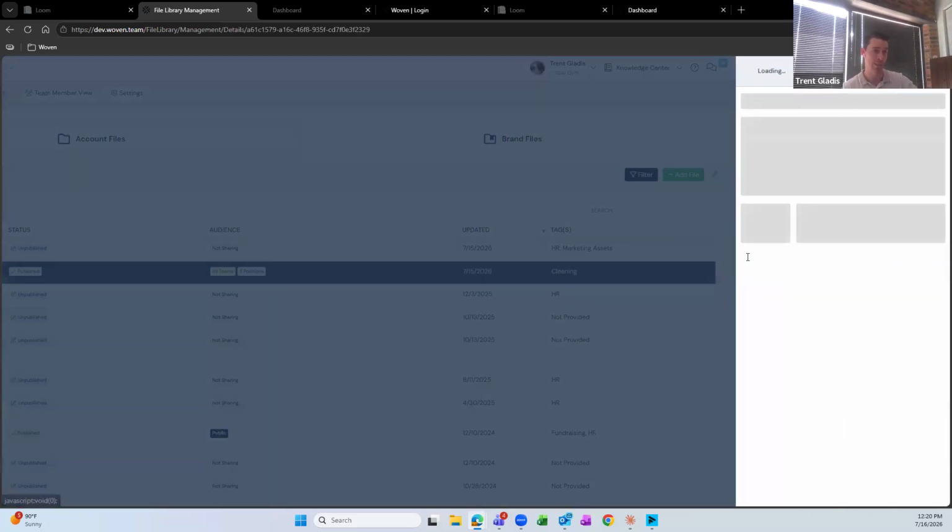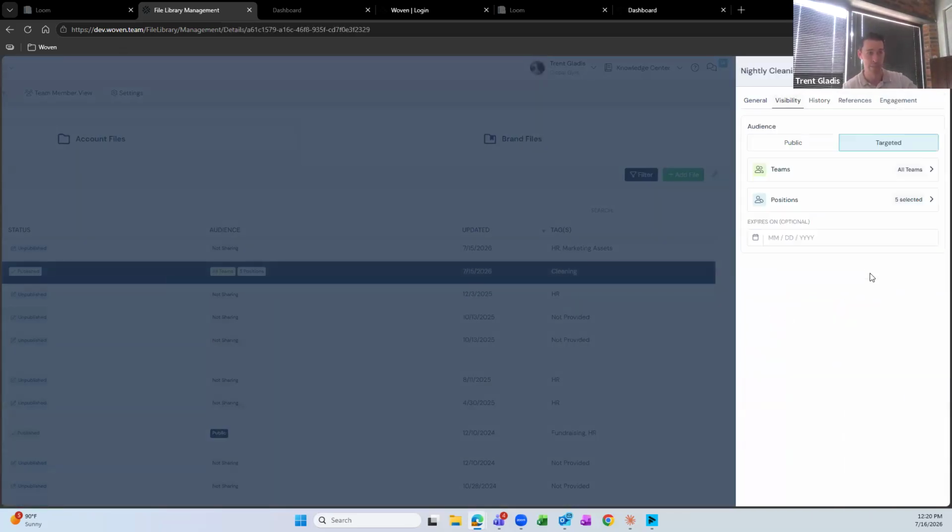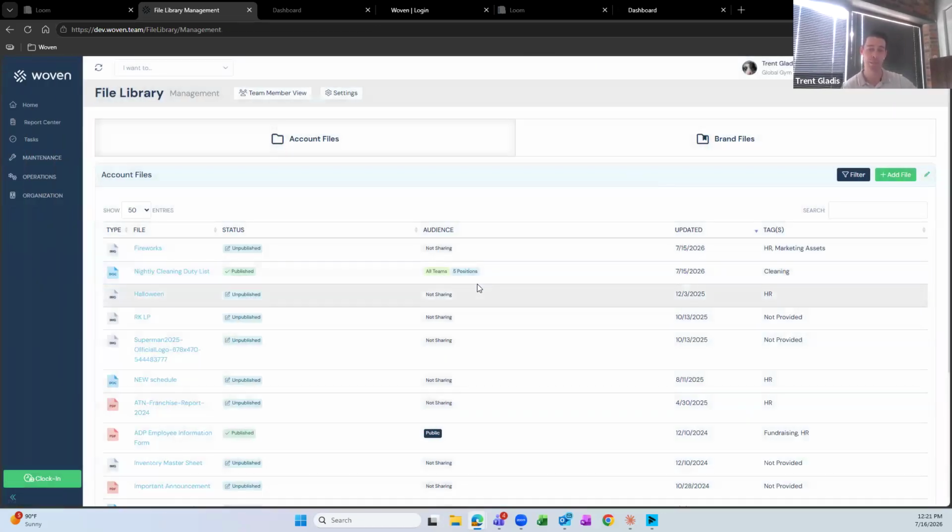And if I click into one of these things, I have this visibility tab and I can control that. And you see the targeting experience is really similar to the targeting experiences we kind of see throughout Woven. So mostly a UI, UX update here, but a way to be a little bit easier at a glance to discover who am I actually sharing this with, or am I sharing it at all?